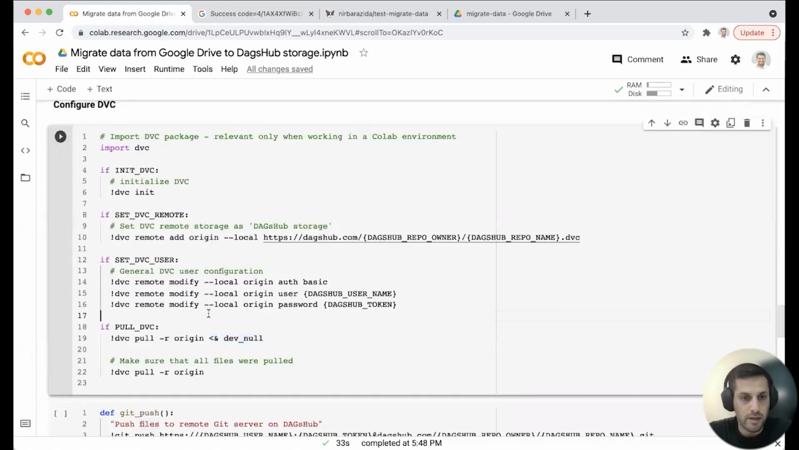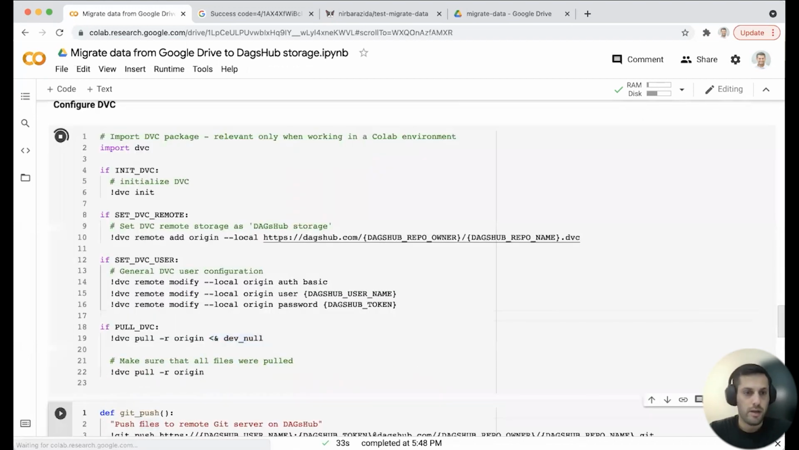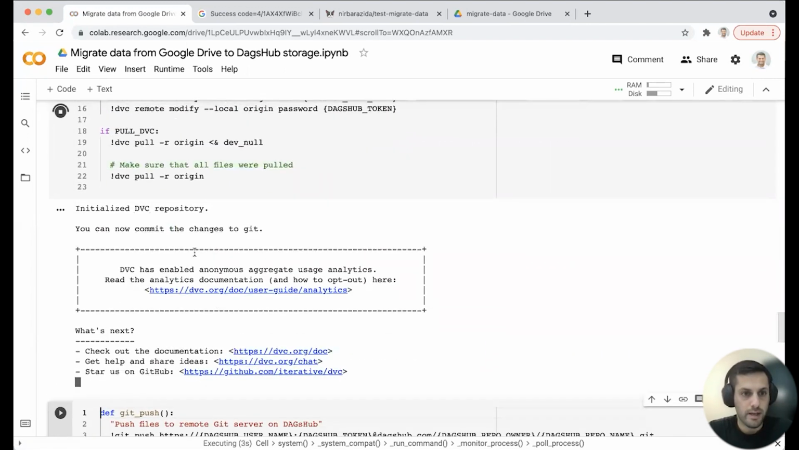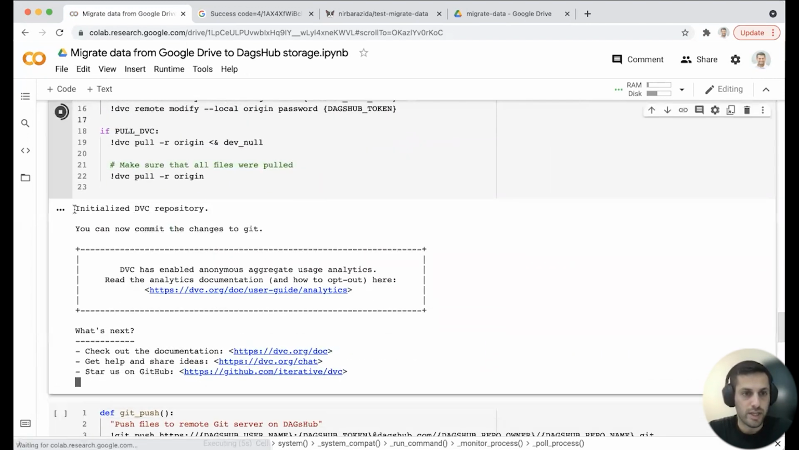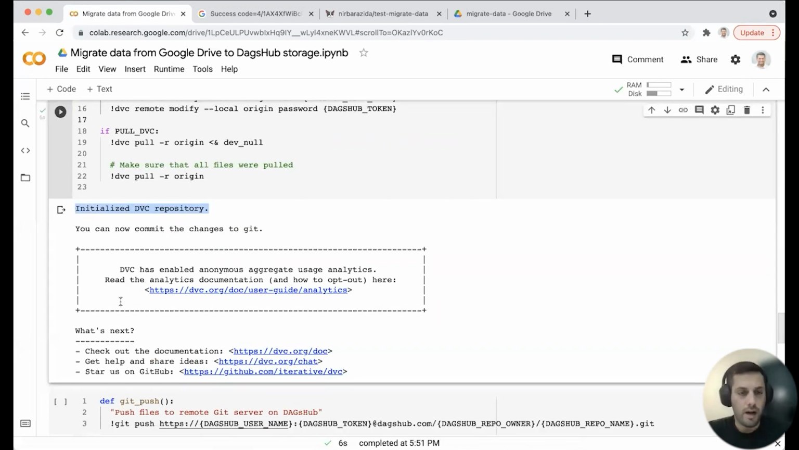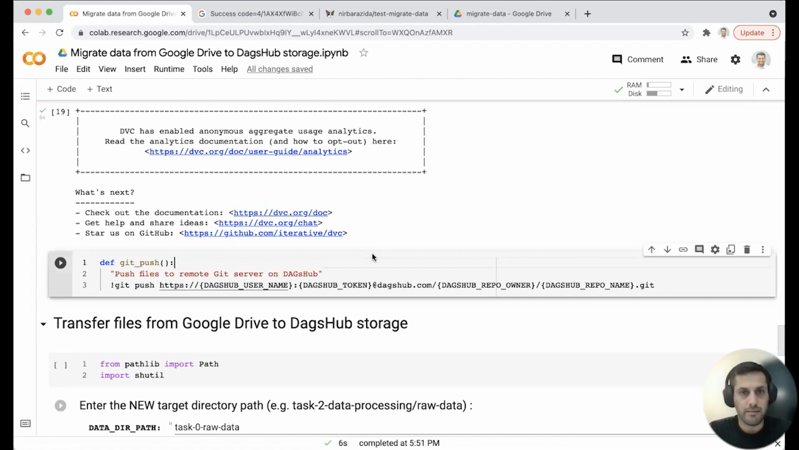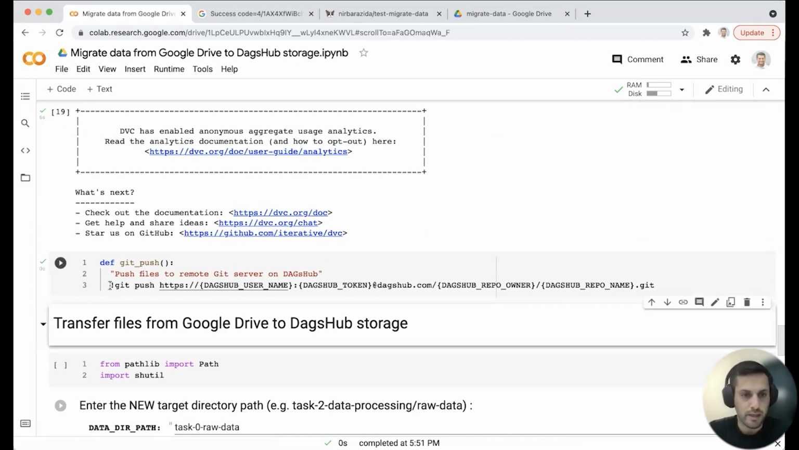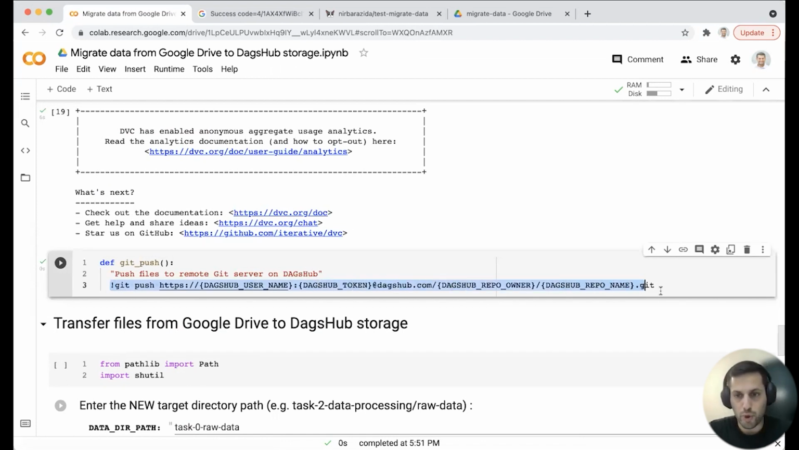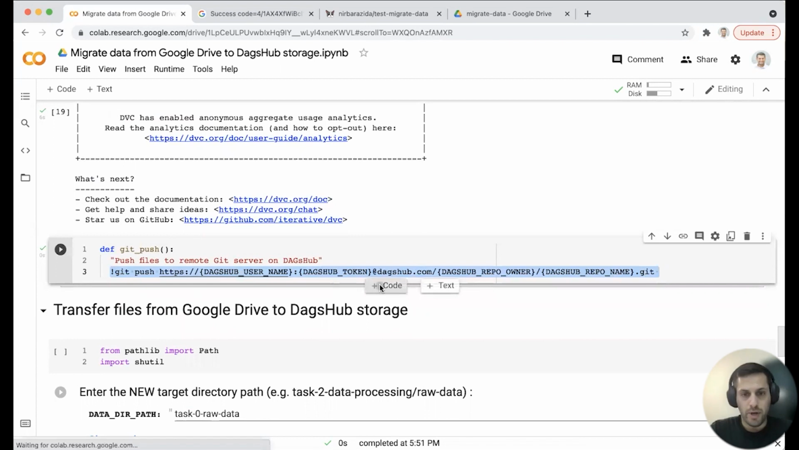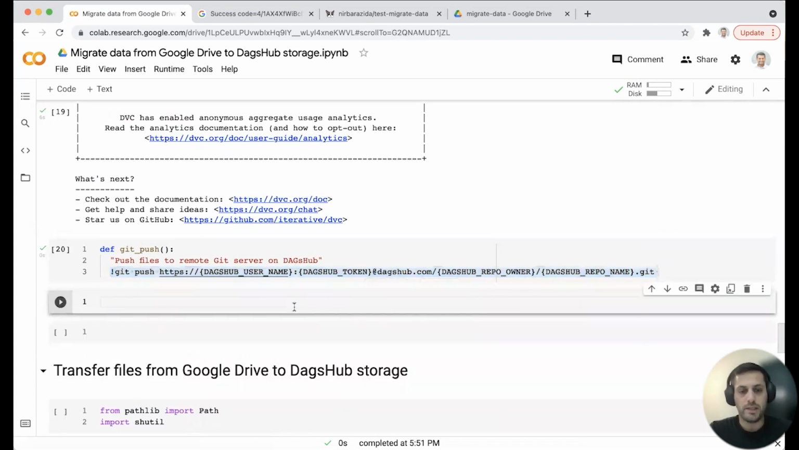Okay, so everything is installed. And now I'm gonna run this cell. So you can see it initialized DVC successfully because I didn't have DVC in my remote directory. And this is the Git push command, which basically is a function to push your files to the Git storage. So I'm gonna add a few cells here to see the Git status.